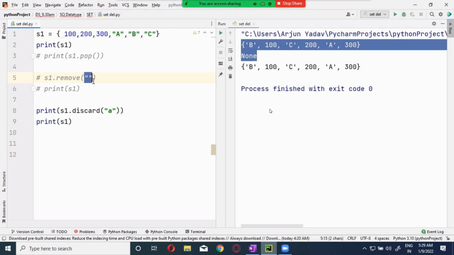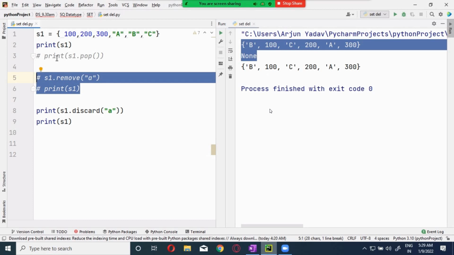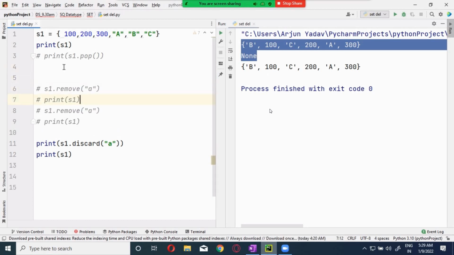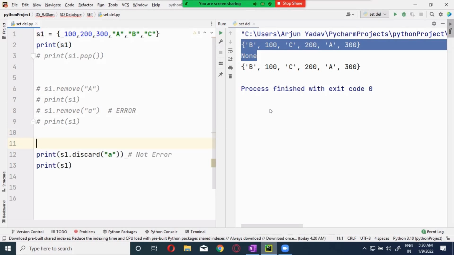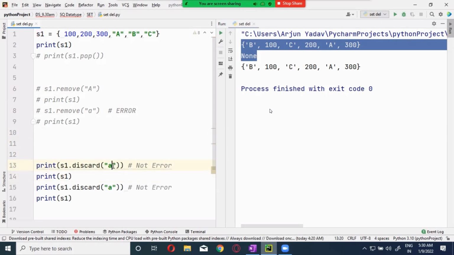Here I will give it as A is deleted. This will be workable, right? In this case, it's an error. I'm writing it. Error. And in this case, not error. And if I'm giving it capital A, it's not an error. Okay, in both cases it is not an error.